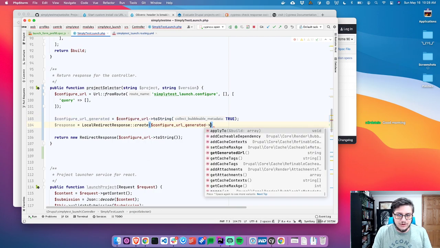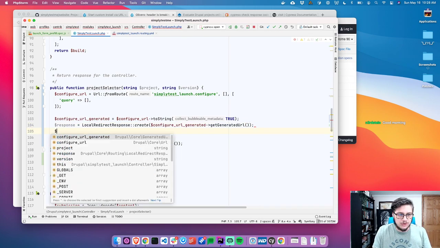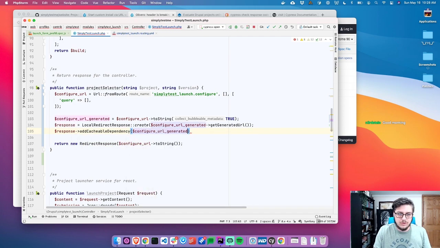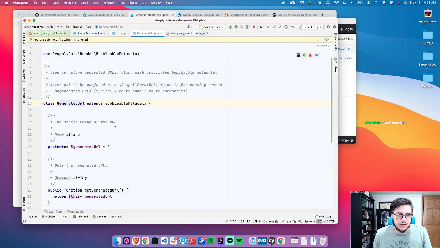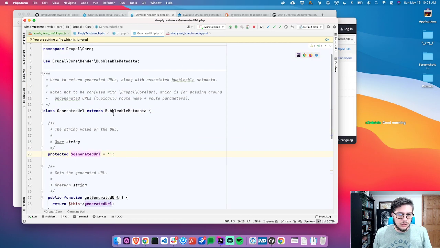So get generated URL returns a string, but what we're able to do is say response add cacheable dependency on the generated URL. I don't think there's actually anything that will be returned that's cacheable on the generated URL, if we go here, but it extends bubbleable metadata, which means that the context bubbles up into the main cache.